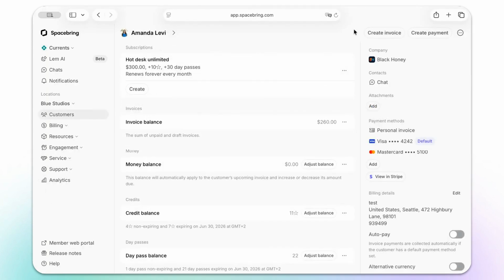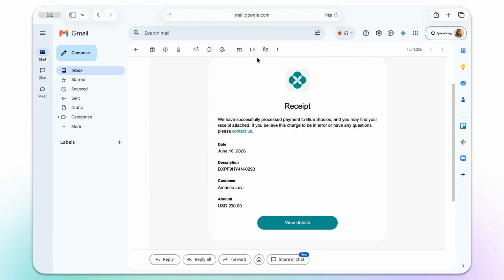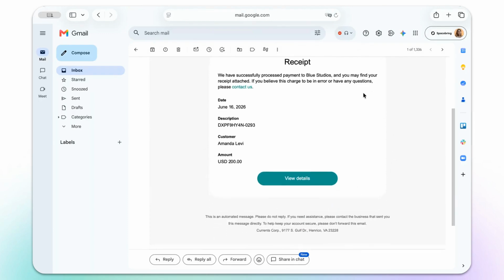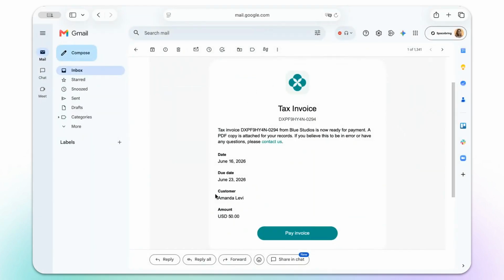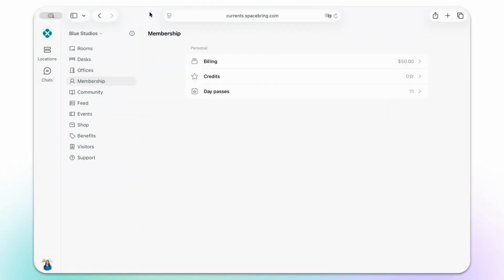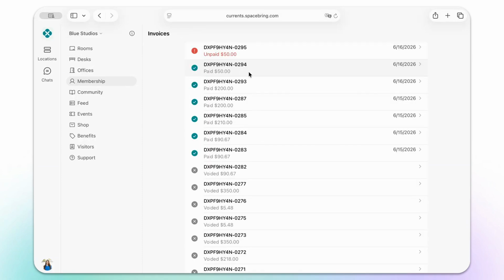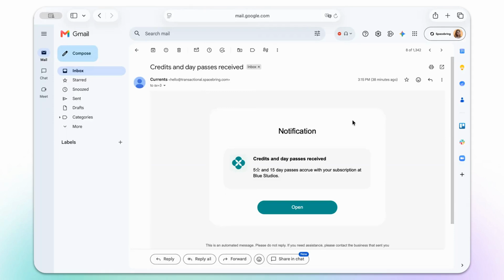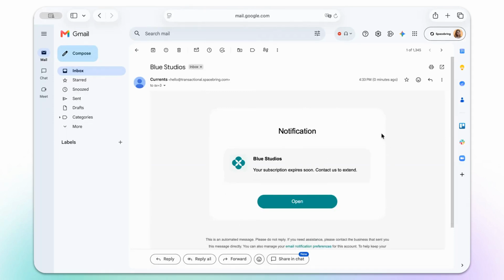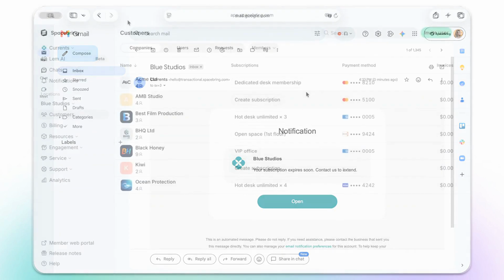When it comes to payments, if a member has a default payment method saved, subscription invoices are charged automatically. They receive a confirmation email with their receipt as soon as payment goes through. If no payment method is on file, they receive an invoice notification with a link to pay manually. Members can also view and pay all their invoices at any time from Membership, Billing, Invoices. Members also receive push and email notifications when a subscription is created for them, when their credits and day passes are renewed, and when their subscription is coming to an end, so they're always kept in the loop.